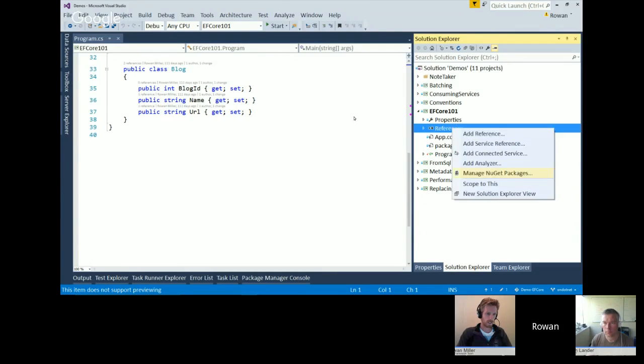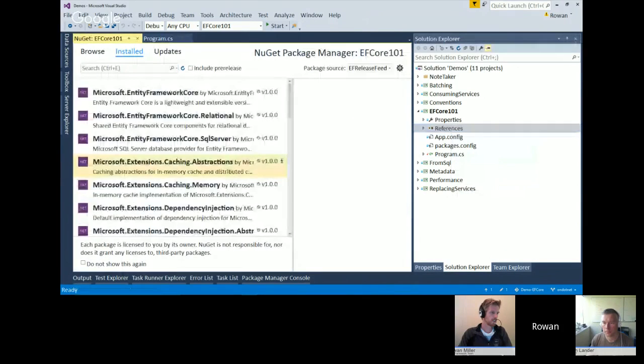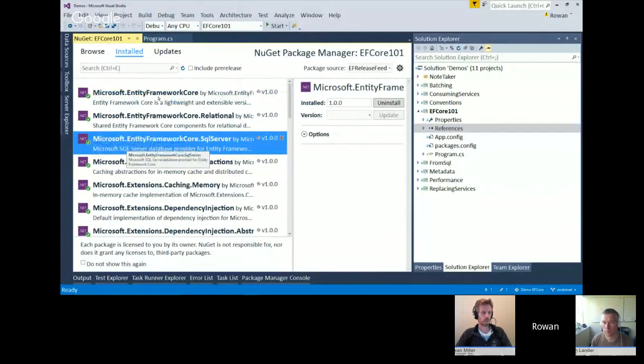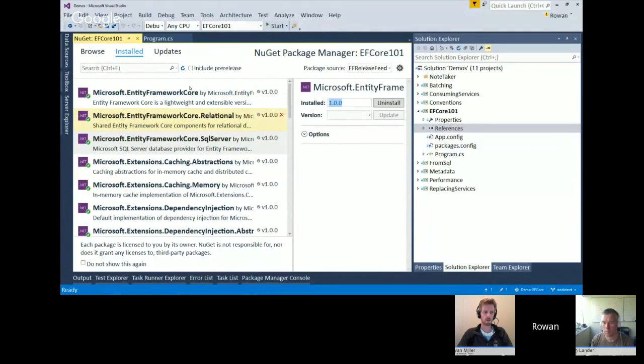If I look at the NuGet packages I have installed in this project, you'll see that I have Entity Framework Core. On top of that, I don't just install Entity Framework Core, I have to install the provider that I want to target. So for this first demo, we're going to target SQL Server. So I've got the Entity Framework Core SQL Server package installed. You'll see here I'm using 1.0.0, which is our stable release that went out recently.